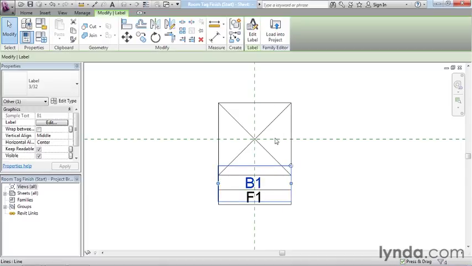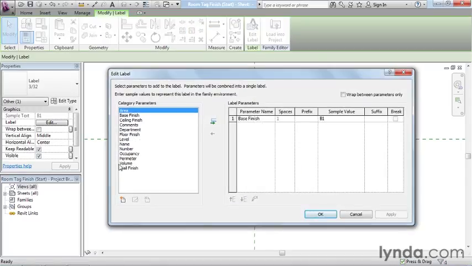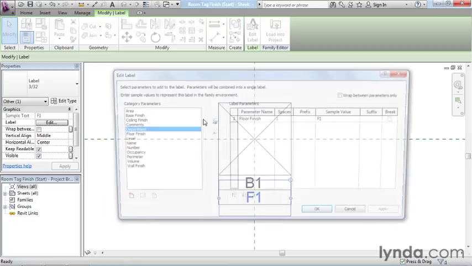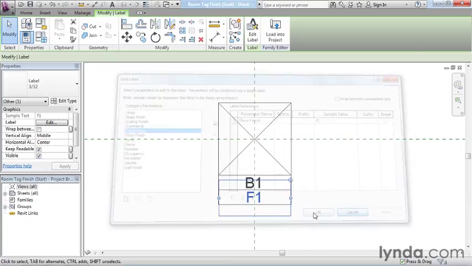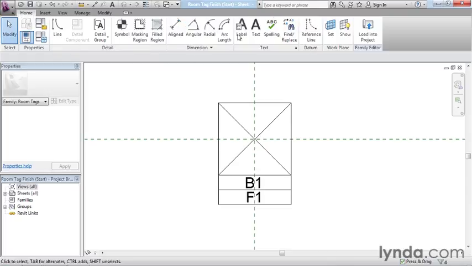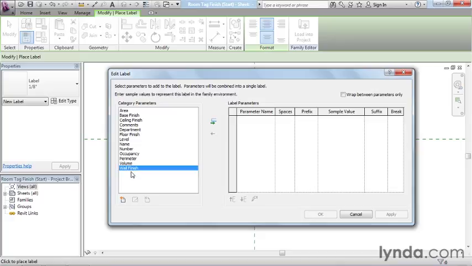Now, these two labels here, if I edit the label, are using the pre-built list. This particular one uses the base finish, and this one here is looking at the floor finish, and those two are from the pre-built list. What I want in these four wedges here is 4 wall finishes pointing at the various walls, so that when you place this room tag in the wall, you can say what the north wall is or the east wall and so on. The out-of-the-box label would only give me access to a single wall finish parameter. I would not get access to wall parameters on the 4 sides.